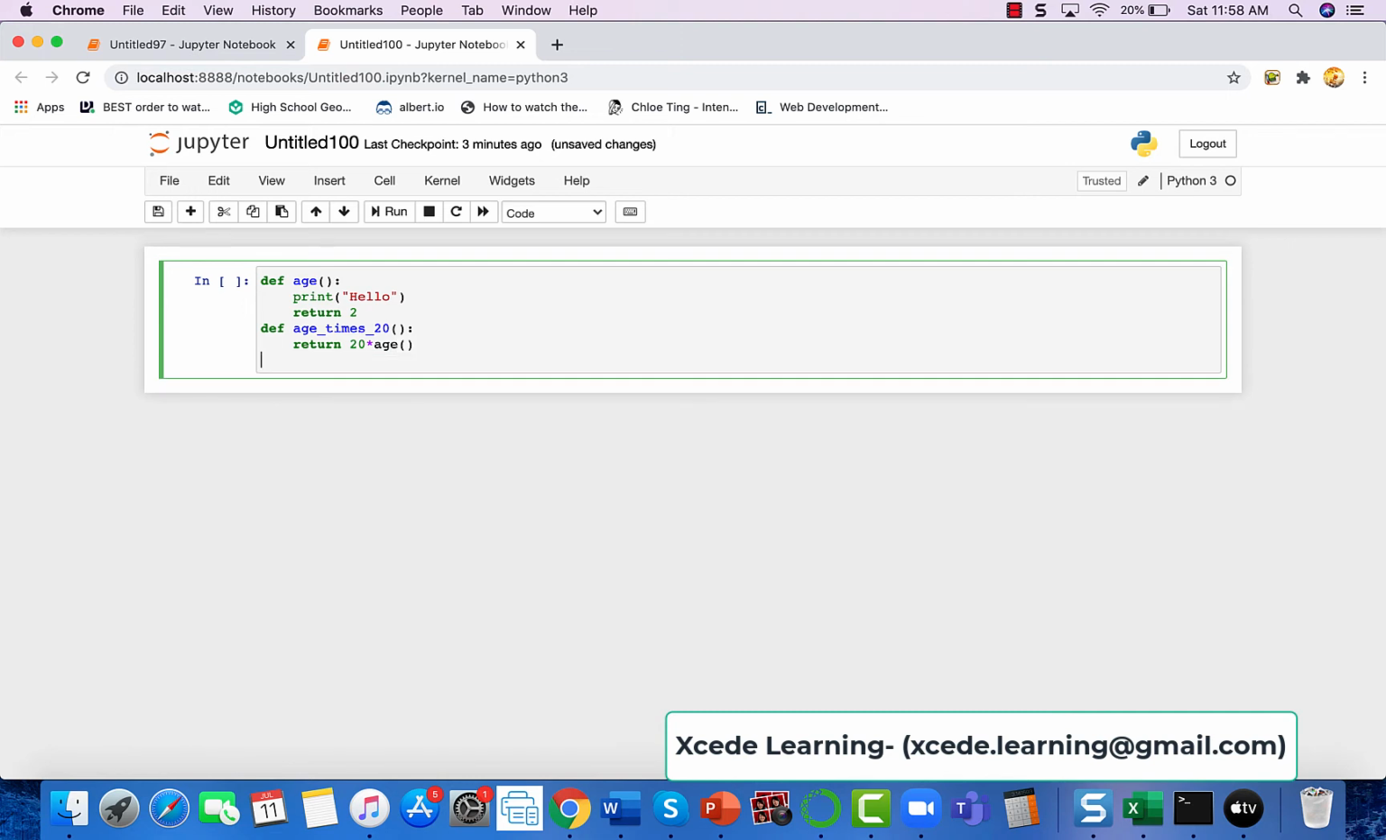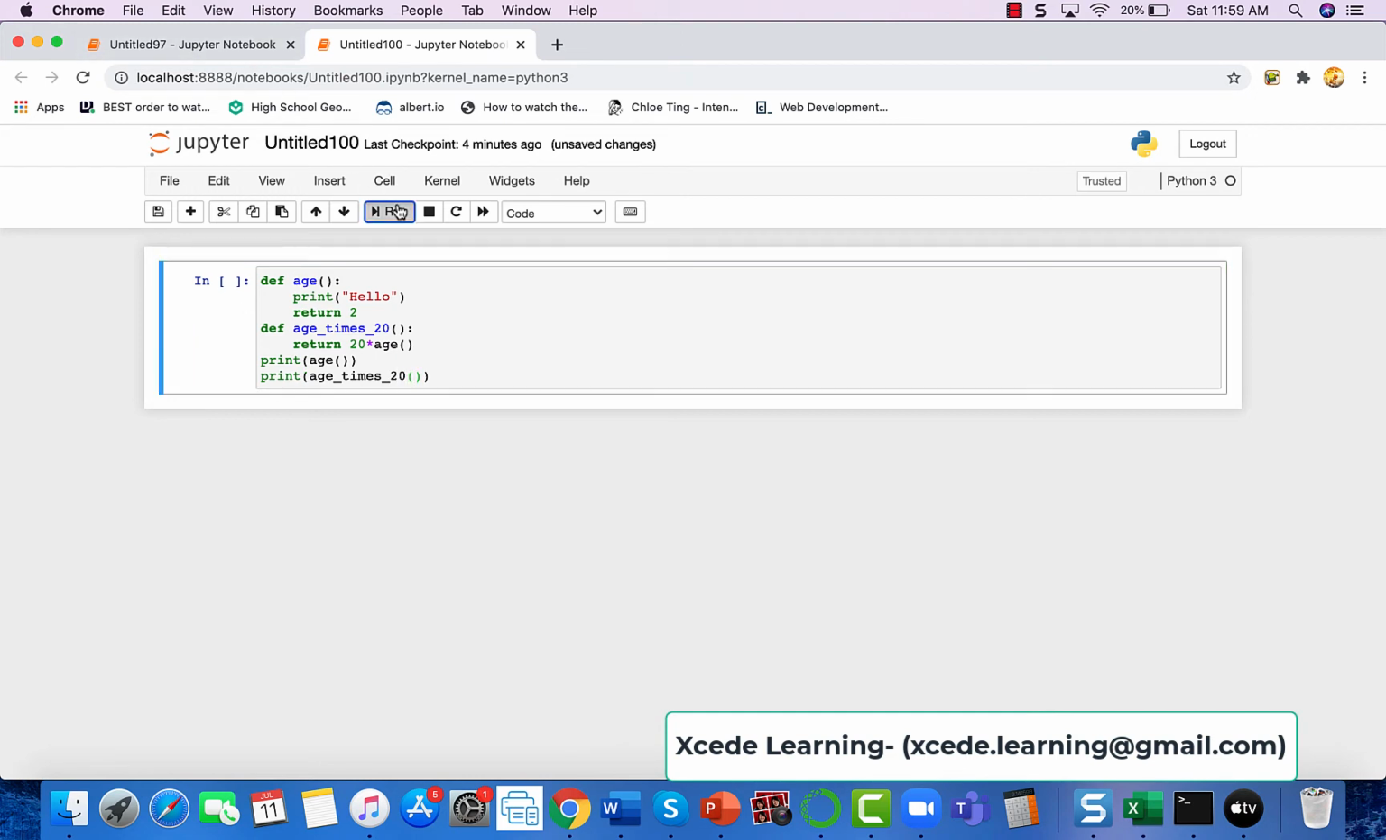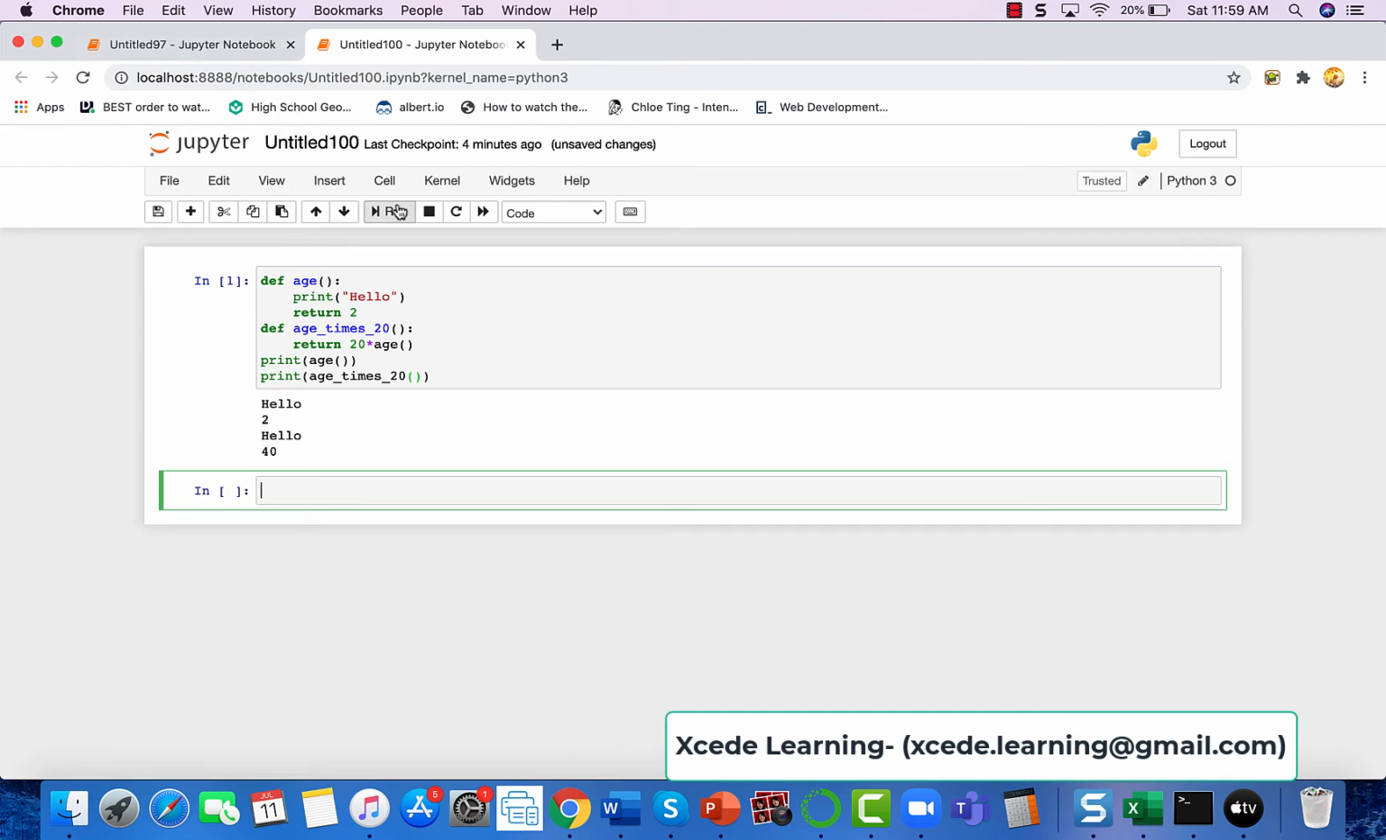Now I'll call and print both functions. We see that hello 2, hello 40 is printed. The reason this happens is because when you run the command return, it sends 2 to the console, and when you call age, it brings 2 to the value of age. That's one reason why it doesn't print hello 20 times.